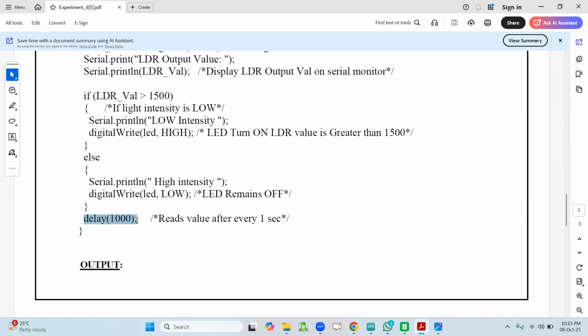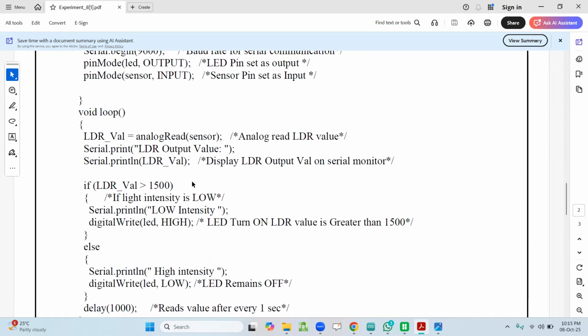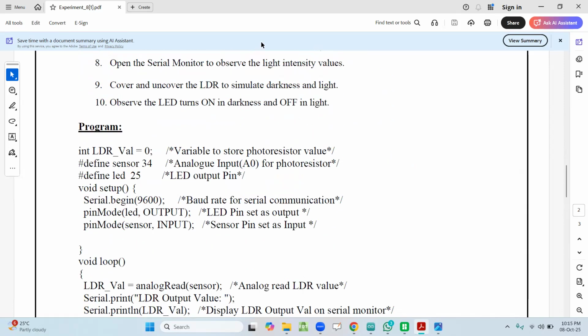This process will be continued every 1 second, as the LDR is being read. This is the program. Let us see the demonstration for this experiment.